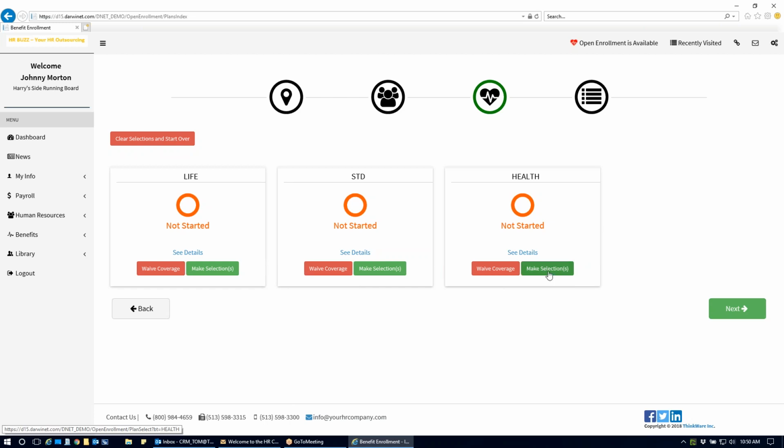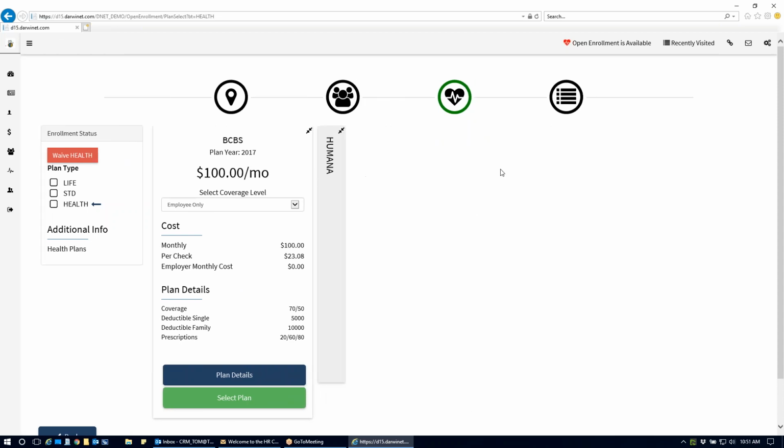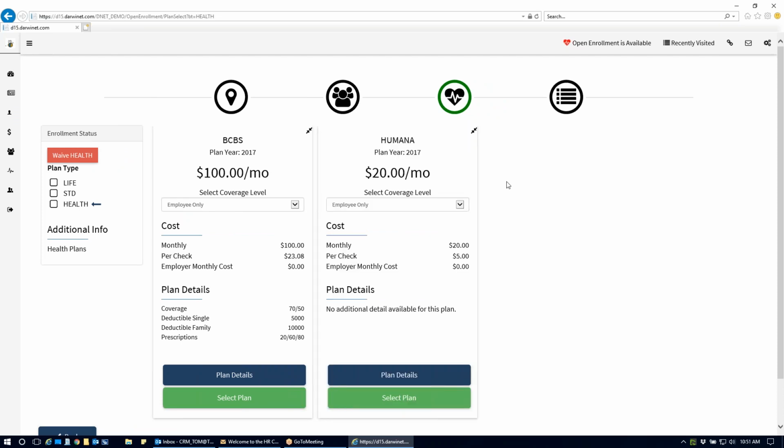As we walk through and make the selections, we can either waive coverage or make a selection. If I make a selection here, the most common one, health, it'll be showing any health plans he's eligible for. Once again, this could be 10 of these or 2 of these. And if there were a lot of plans, I can expand and collapse menu items to have a little bit more space if I'm using a tablet or a phone or something along those lines.